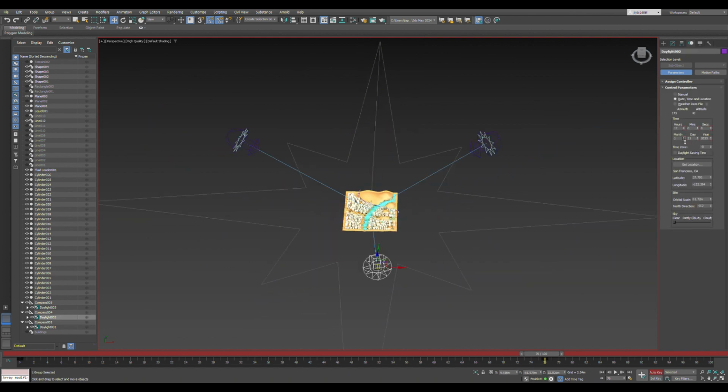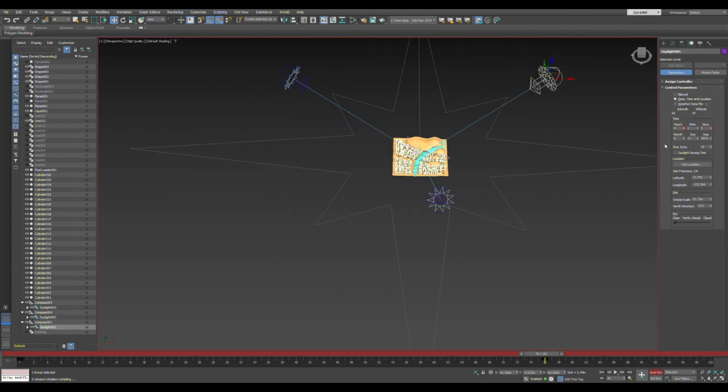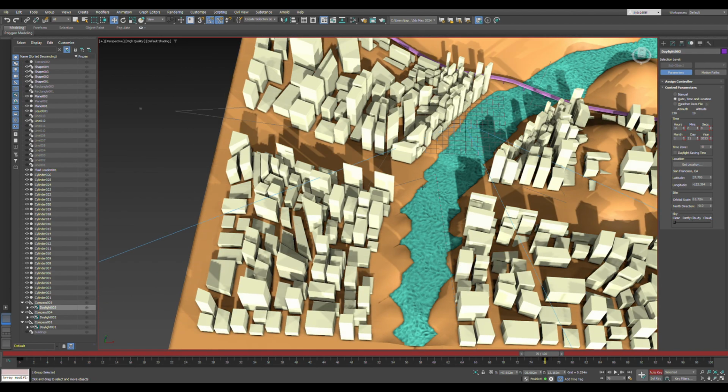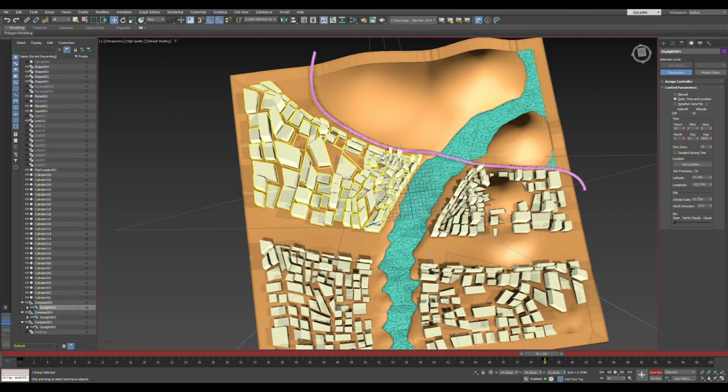You could actually see the multi-sun analysis from different angles. Here I'm just changing the sun to get better observation. Yep, as you can see here.